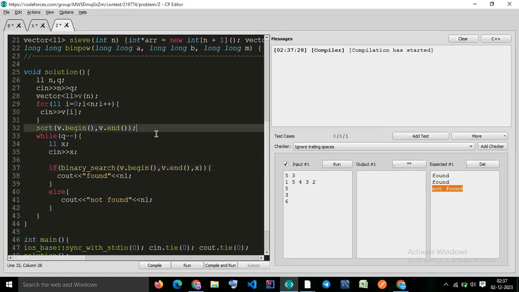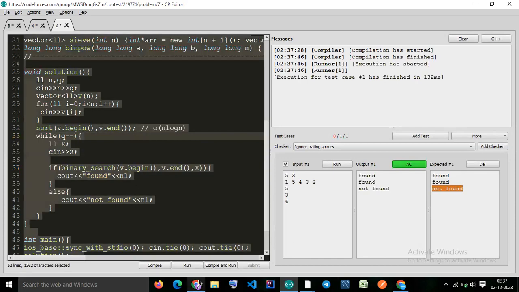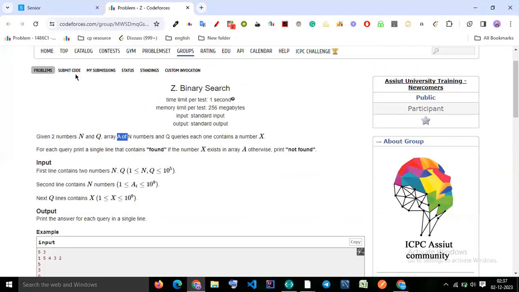The time complexity of this sort is O of n log n. And for every query q we have to do log of n operations, so q into log n. So see that we can do this code without STL. Okay, let's try to do it without STL.